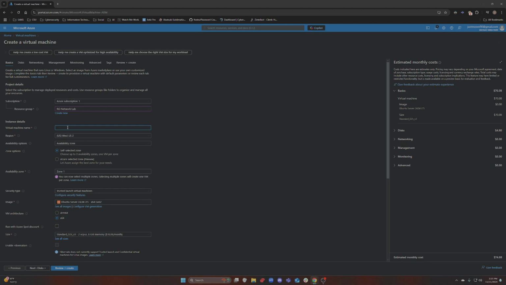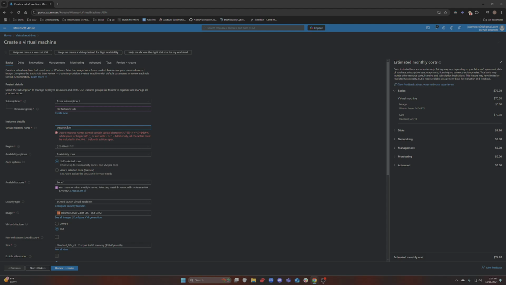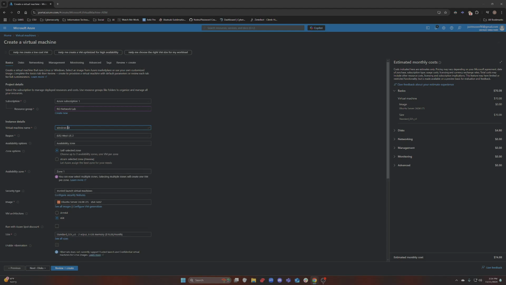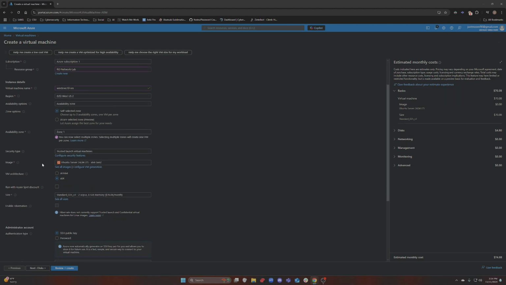We're going to choose a virtual machine name. I like to keep it simple. Let's create a Windows virtual machine first, so Windows 10 VM. West US 2, make sure it's the same region. Availability zone, we're going to keep that the same, everything else the same, zone 1 as well. Security type we won't mess with, trusted launch virtual machine.